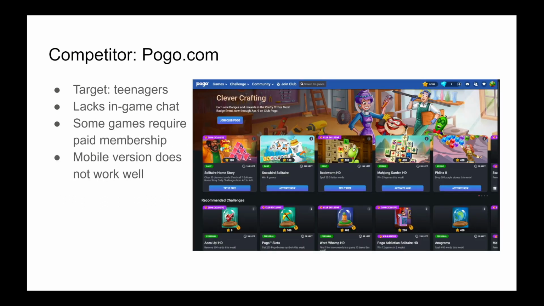Lastly, users have reported that Pogo's mobile experience is less than optimal. Recognizing the growing trend of mobile gaming, we have invested in ensuring that our mobile version is as seamless and user-friendly as our desktop experience, guaranteeing that our users can enjoy their favorite games anytime, anywhere, without compromising any quality.